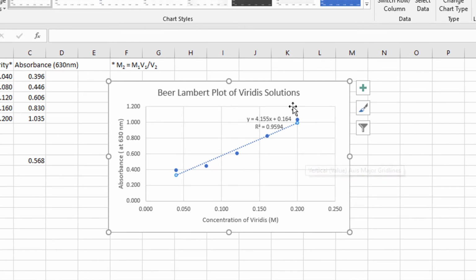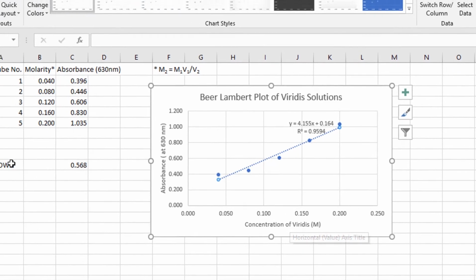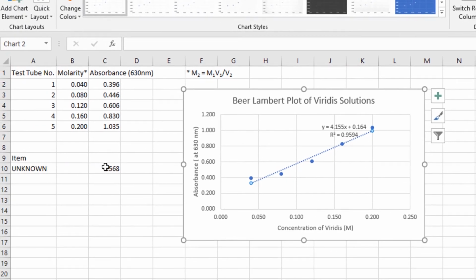Now what we're going to do next is, now that we have the Beer-Lambert plot, we have the equation of the line, which essentially relates the absorbance to the molarity. Now over here where we put our unknown and the absorbance of the unknown, we're going to use this data so that we can now calculate what is the molarity of our unknown.